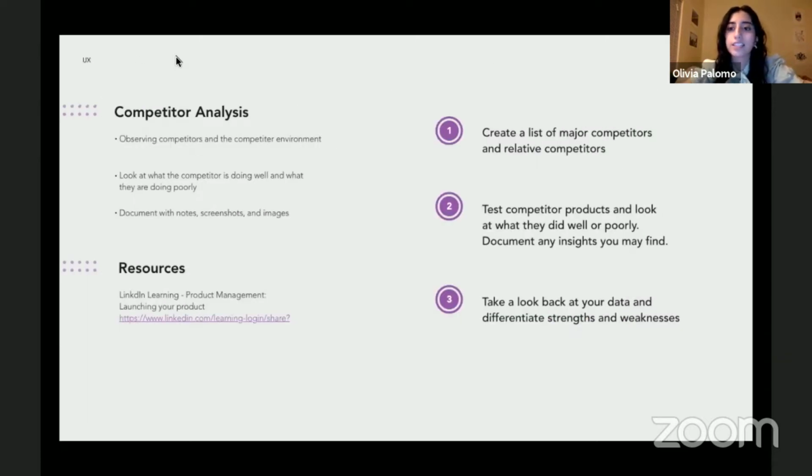This next method is competitor analysis. And what you can do here is research your top competitors and look at the competitor environment. I would first create a list of your competitors and then look at what they're each doing well or what they can improve on. So this means actually downloading their app, creating an account if they have that, and then just looking through their app and documenting everything that you find interesting. It's super important. So I would recommend taking screenshots or notes of things that they are doing well or if they're not doing well.